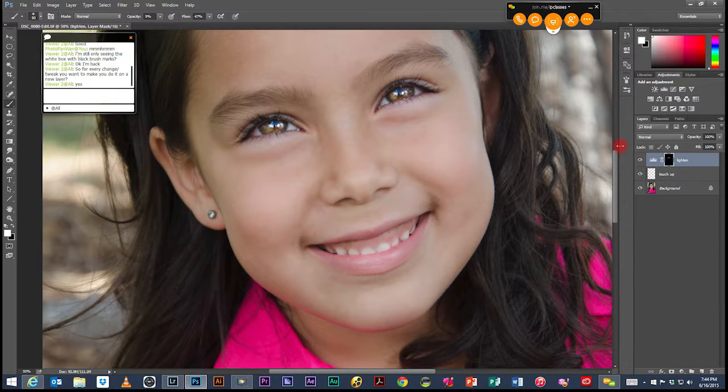Now, again, keep in mind, teeth are not pure white. They do have color in them. So when you're doing any kind of teeth whitening techniques, keep that in mind, that teeth are not pure white.